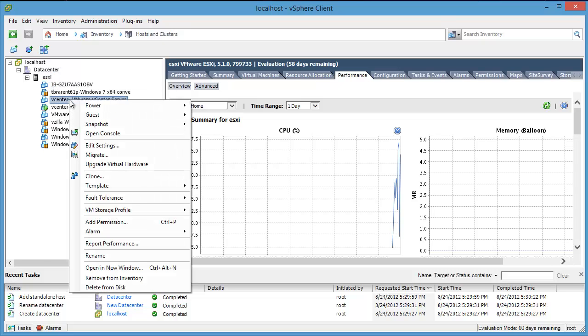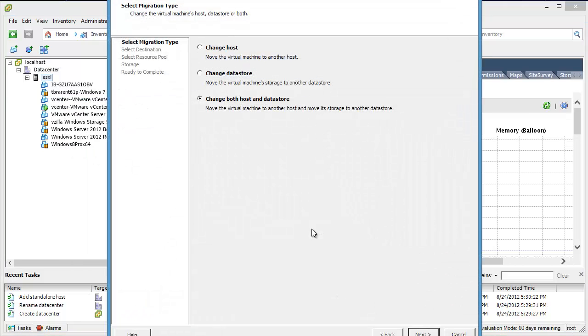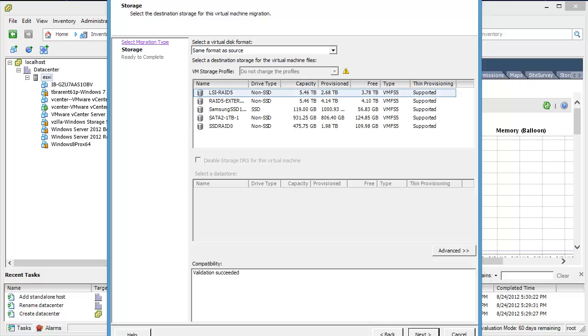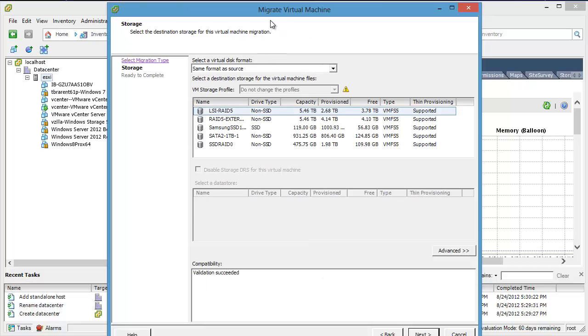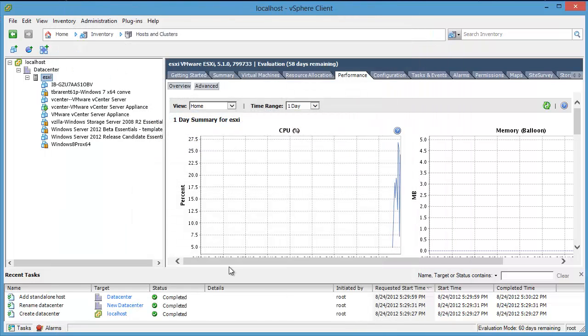What else are you able to do? You're able to take a VM and clone it. The word clone didn't even appear when you right-click on a virtual machine before. Or migrate it, move it to another data store. Extremely handy. Including the new shared nothing feature, where you can move from one machine to another without shared hard drive storage, which used to be a requirement.